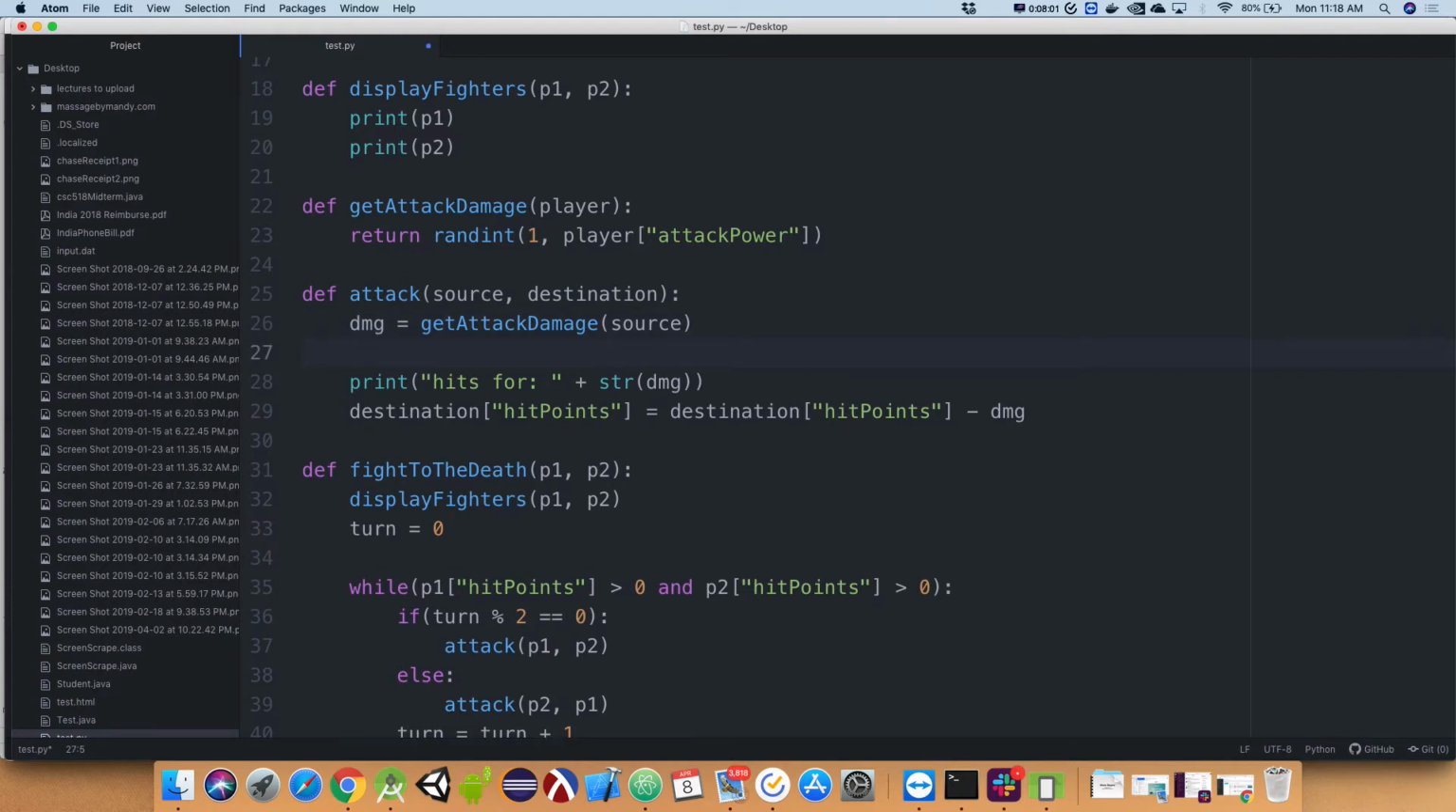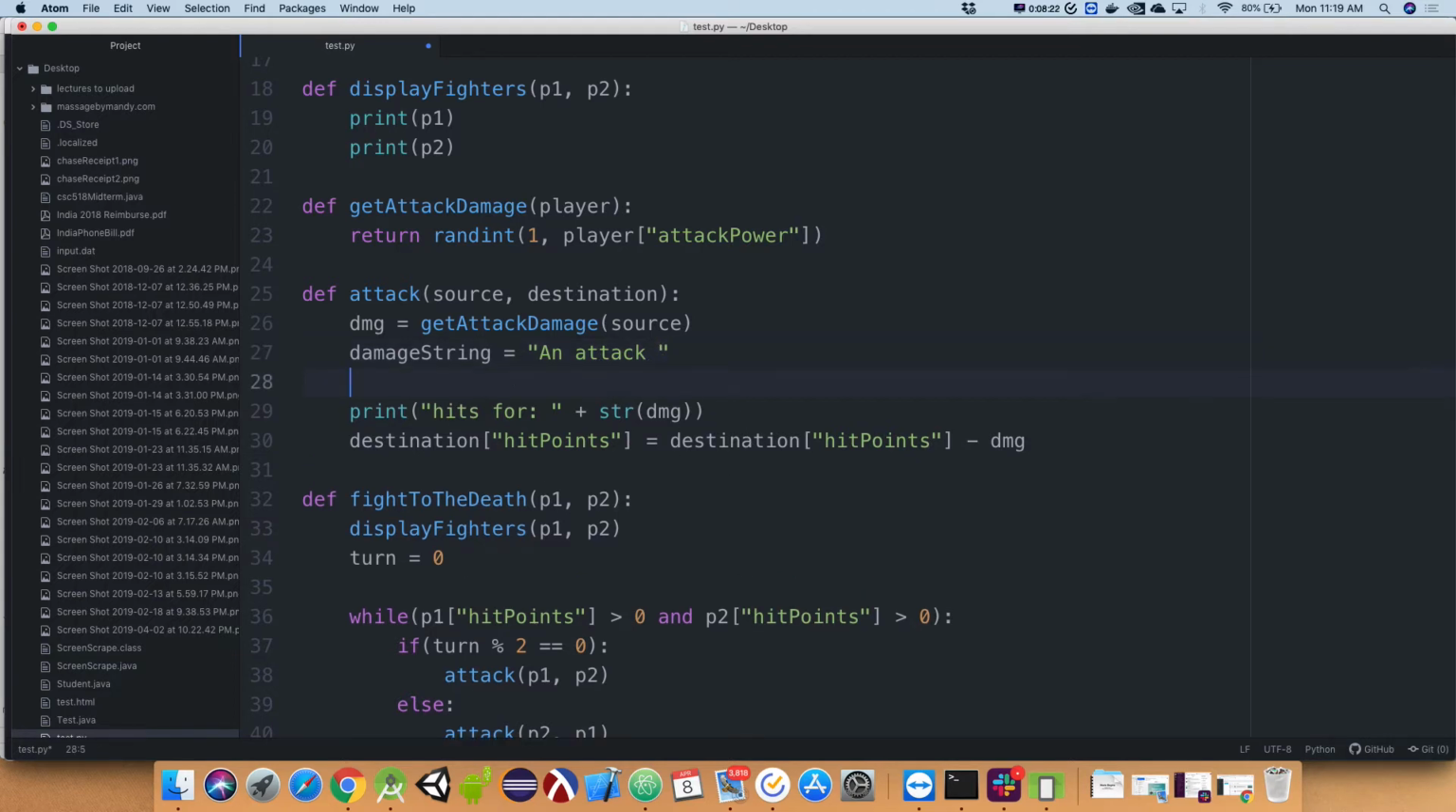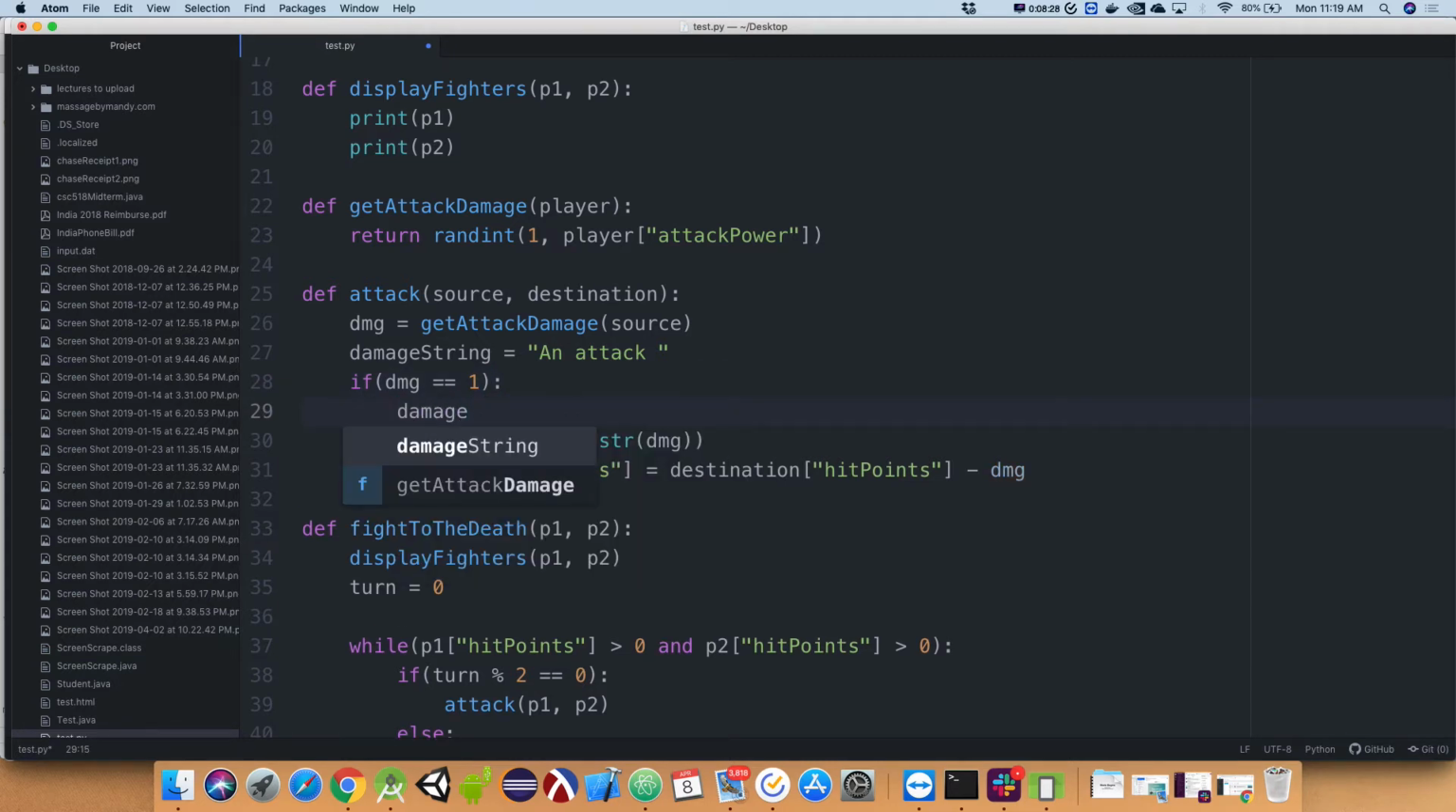So we can say something like damage string. We'll just say an attack. Something like that for a starting point. And then we'll add in our adjective. How bad was it? Okay, so we'll say if damage is equal to 1, we'll say damage string is equal to damage string concatenated with grazes the opponent, something like that.